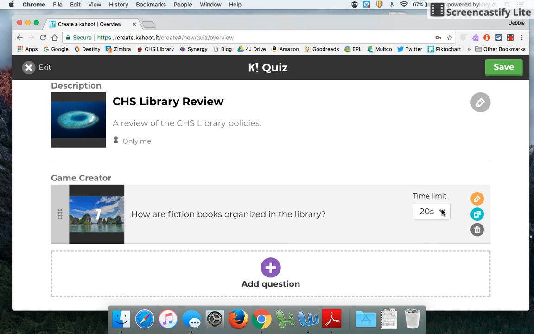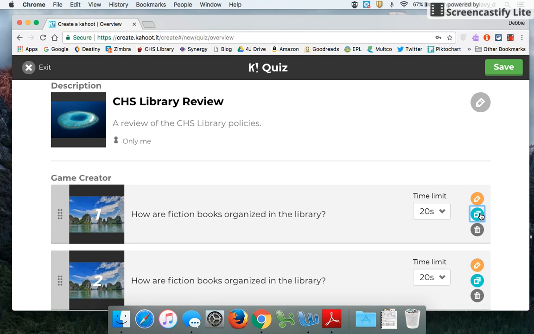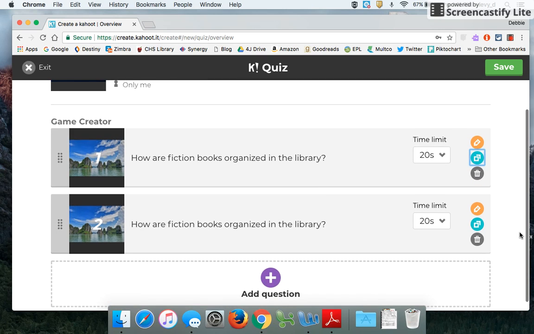Now you can edit. You can see here you can change the time limit right there without having to go back into the question. If you want to edit it, you can just click this orange pencil and that would edit it. If you wanted to copy the question, you could click the blue duplicate button and that will copy the question, which I'm not sure why you would want to do, but maybe it is a way to start so you don't have to enter all the information again if you have questions that are similar to each other and you just want to tweak them.